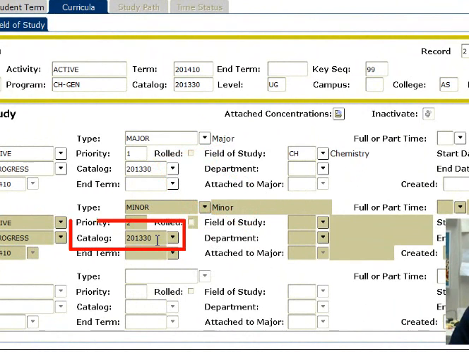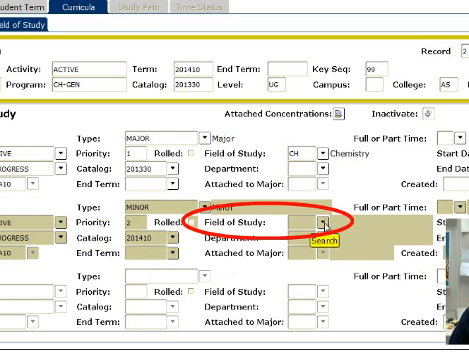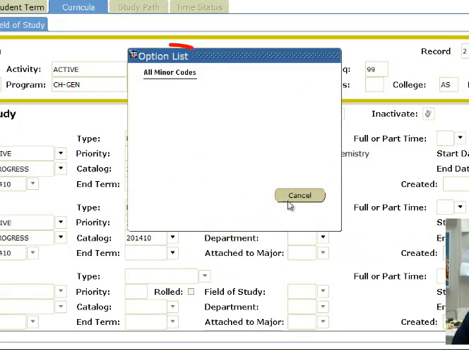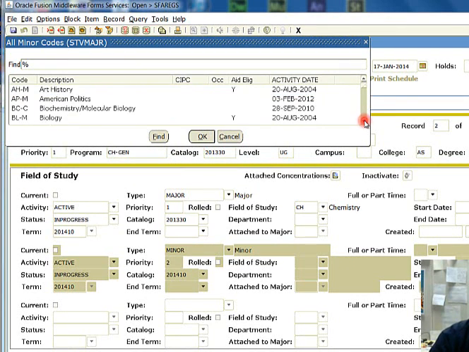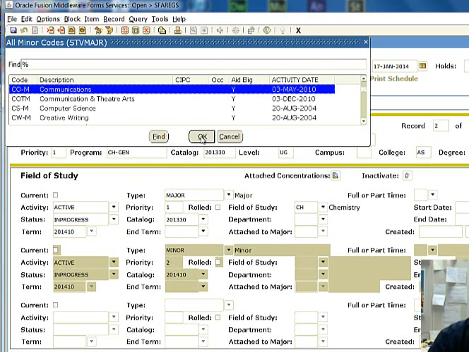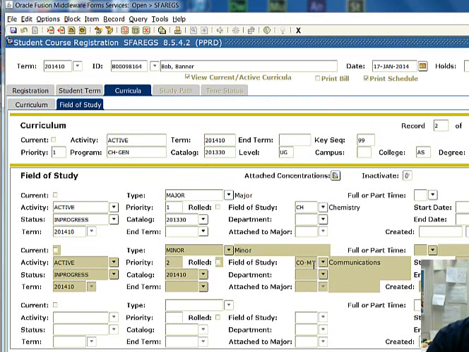Our catalog term is the term that they actually declare the minor. So I'm going to say 2014-10. And then the field of study is the actual minor that we're going to use. If you know the minor code, you can just type it in there. If you don't know the minor code, we can search for it by clicking down here, selecting all minor codes, and just picking one. Let's say he wants to be a communications minor. So we click on communications, click OK, and it shows the COM as a communications minor.